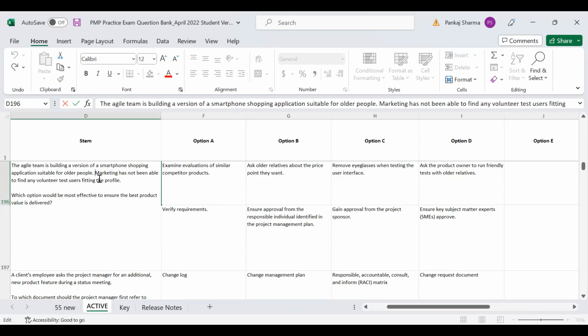Now, first of all, this is meant for older people, right? And you're building a version, right? Marketing has not been able to find any volunteer test users fitting the profile, right? So within the company, they may not have been able to find. Now, whether within the company or outside the company, if you say that there are older relatives who are ready to act as test users, it means there are test users.